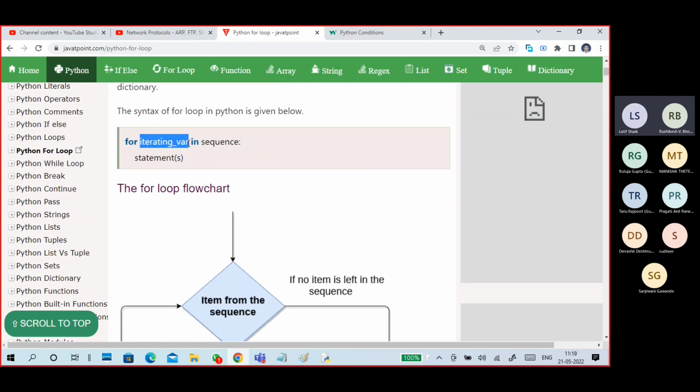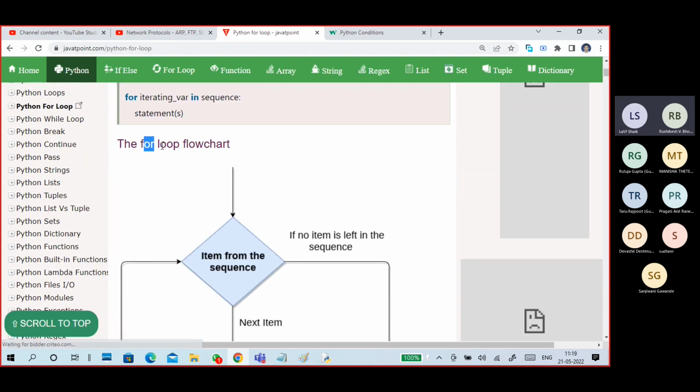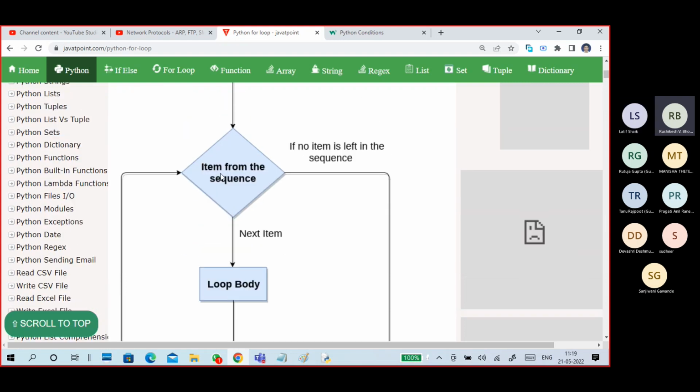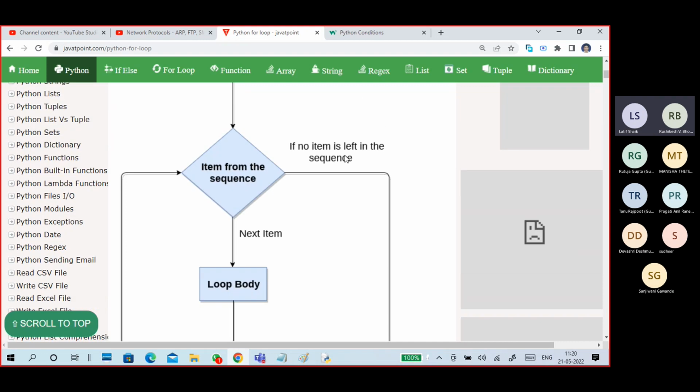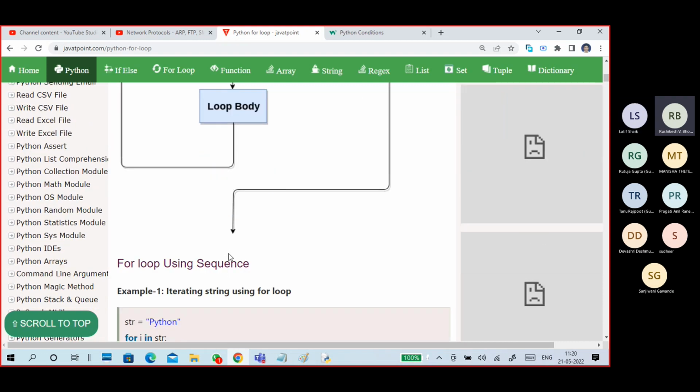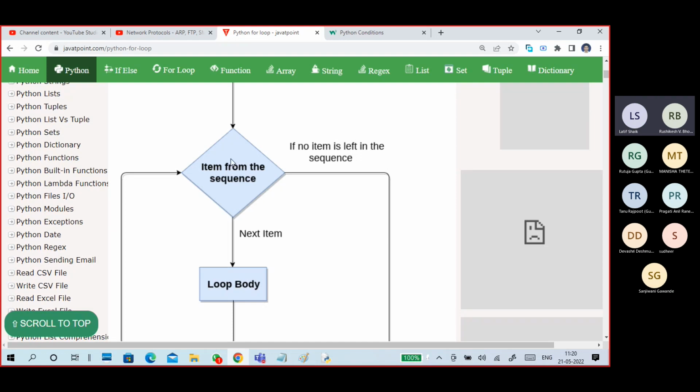Okay, for iterators: for iteration variable in the sequence, statement. So we are using most of the time for in or not in kind of stuff. Membership operators we use here. Look at the for loop flowchart. From the sequence, take an item from the sequence, next item, loop body. If no item is left in the sequence, come out. Okay.